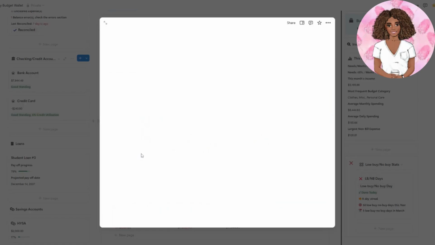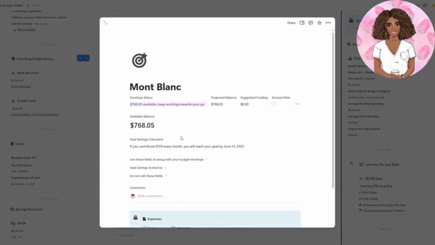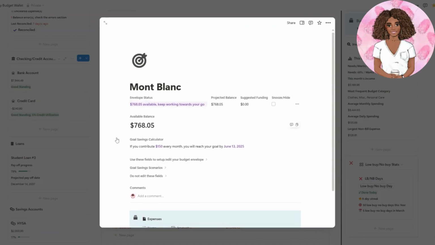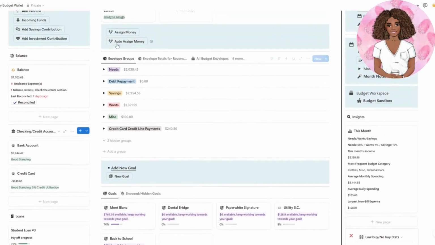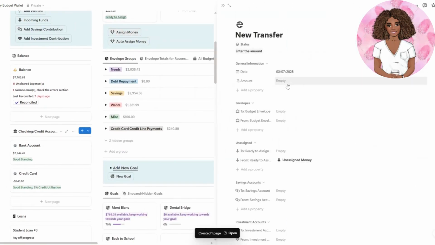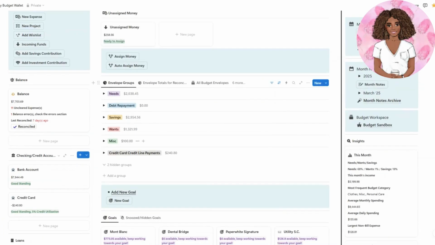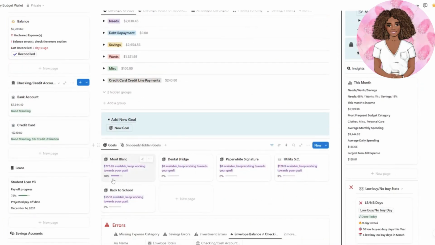So this goal, I think I will send $75 to this goal. So we'll click assign money and $75 and we'll send it to the Mont Blanc goal and hit update. Yes, now $773.05 is available there.